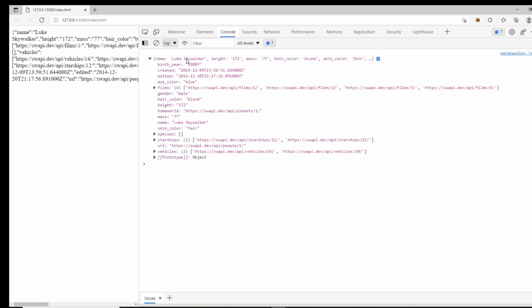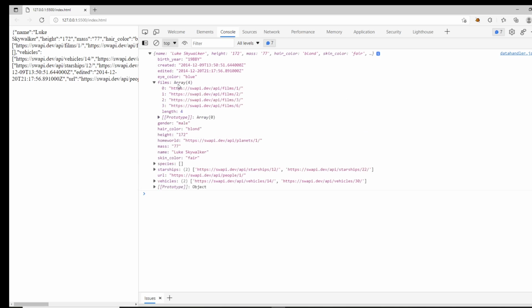So name, his name is Luke Skywalker, his hair color is blonde, his gender is male, and also the different attributes, if you will, can be arrays. So I have an array here. He was in films 1, 2, 3, and 6. Those are a little bit out of order. So he wasn't in Phantom Menace, he wasn't in Attack of the Clones. This is, I believe, New Hope, and moving on. But anyway, you can see how the data here is laid out.